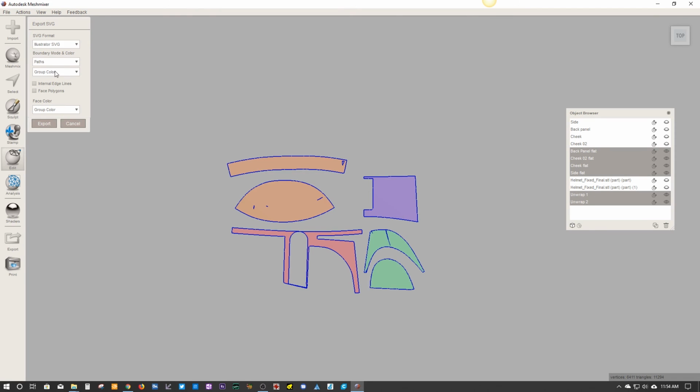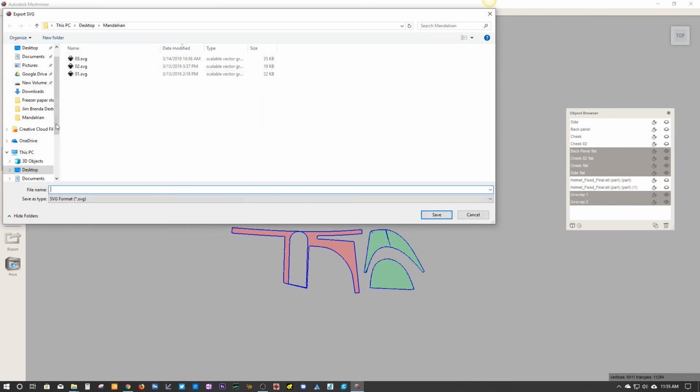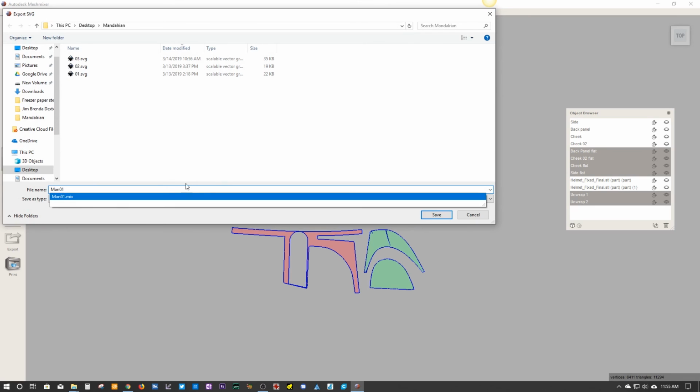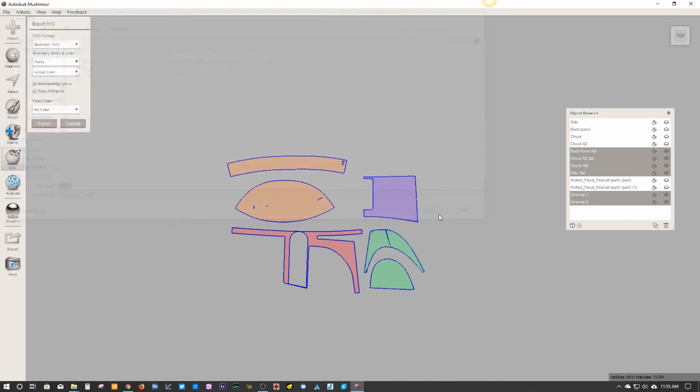So you can do by group colors, face colors, you can do group color. You can say no color, that will just give you outlines, which is fine. We're going to export that, and we're going to call that man01, and we're going to go save.